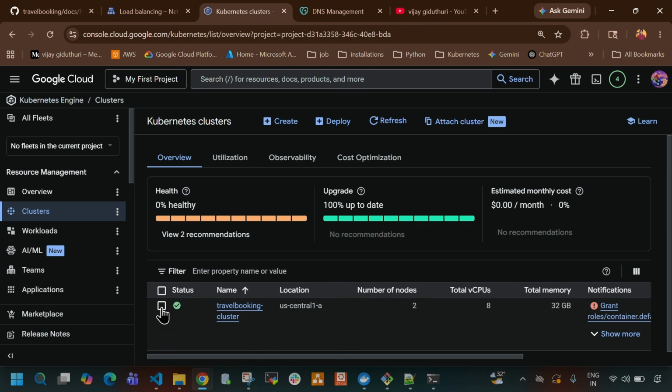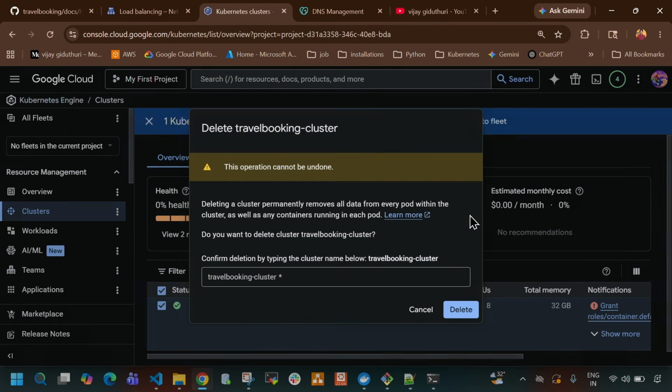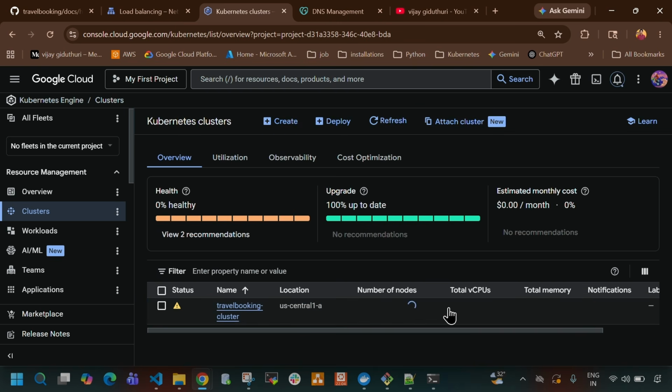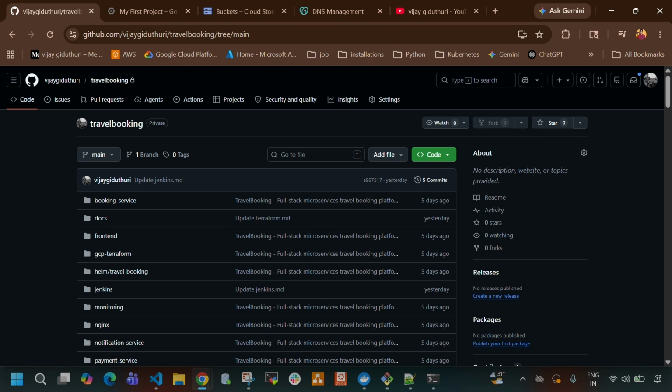Now I'm going to select this and delete it, and let me provide the cluster name, travel-booking-cluster, paste and delete. Now this cluster will be deleted after 5 to 10 minutes. I will destroy all the resources and let's start the setup from scratch. All the GCP resources were destroyed successfully. So now let's start this project from scratch.